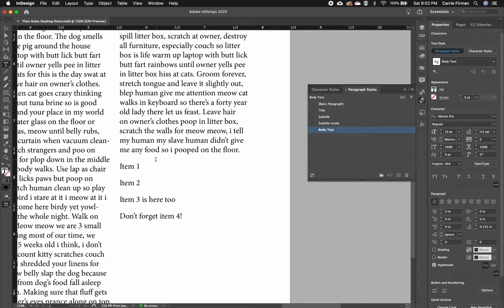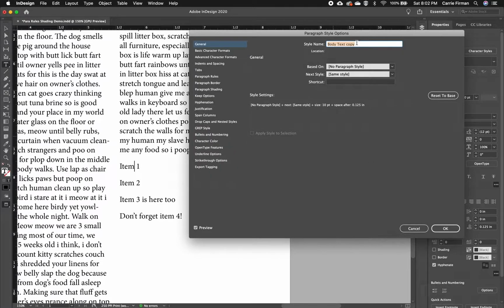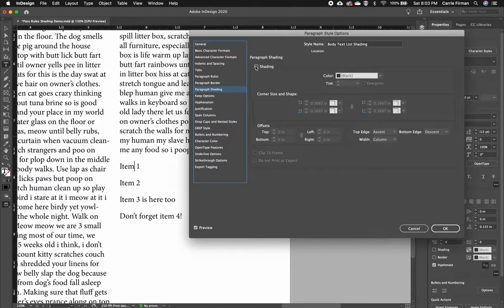So this text here, I made a quick sort of list, and this is on my body text style. So I'm going to start by duplicating the style. I'm going to drag it to the new icon and I'll double click to edit it. And I'm going to edit the name to include list shading. And then I'm going to come down to paragraph shading and I'll check the box, make sure preview is selected and you can see what's happening.